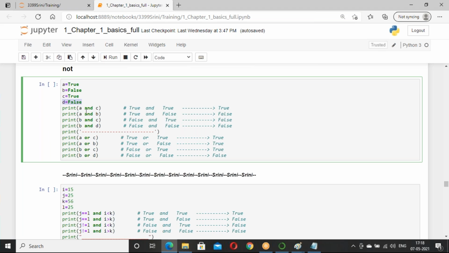A and C, true and true. A and B, true and false. B and C, false and true. B and D, false and false. Similarly, the OR operator: true or true, true or false, false or true, false or false. Just observe the outputs.